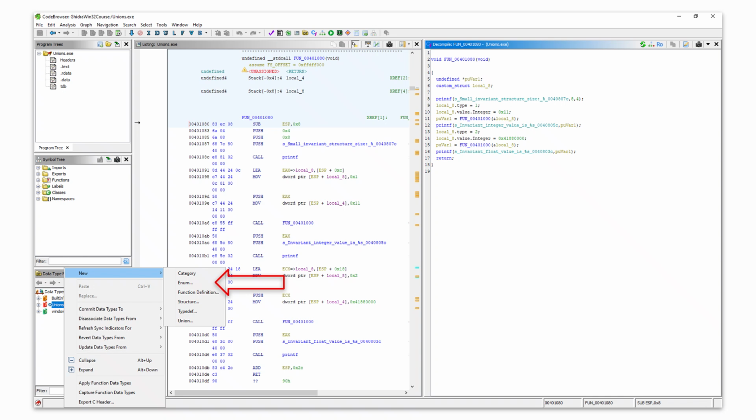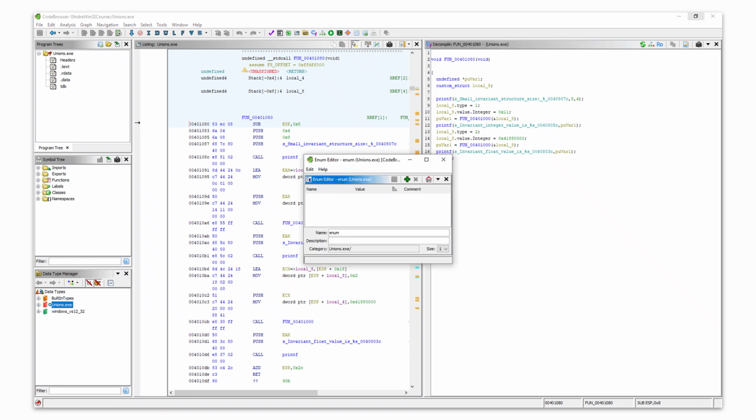Ghidra supports creation and using enums, or enumerations, like other types. You can create one by right-clicking on the program or library in the Data Type Manager window and selecting New Enum in the context menu. The Enum Editor window will appear on the screen where you can add members of the enumeration and the values assigned to them. I will leave it to you to create one and modify the structure we created earlier to use the enumeration, and see how it works in tandem with the union.